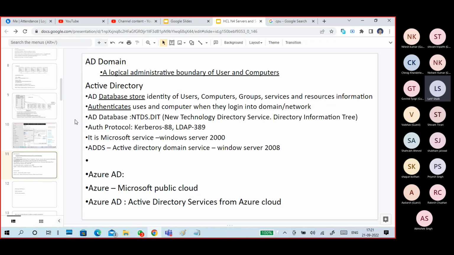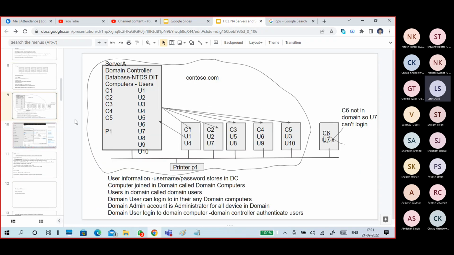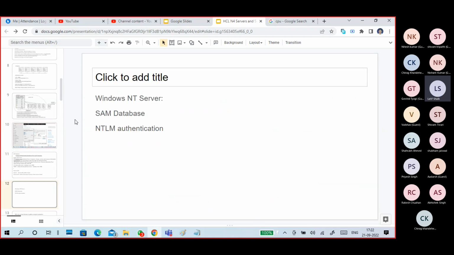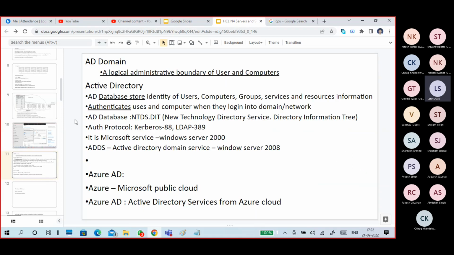So C6 is a different piece. C6 does not belong to the domain. That's why it is a logical administrative boundary. The domain controller can administrate C1, C2, C3, C4, C5 and P1 only. It cannot administrate C6. That's why it is a logical administrative boundary of users and computers.